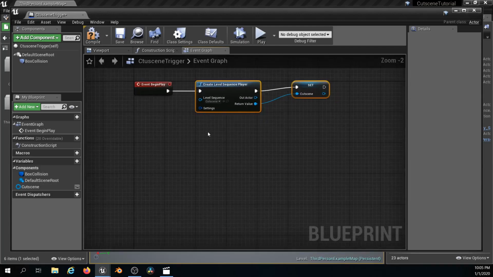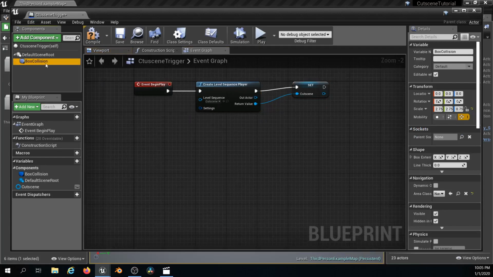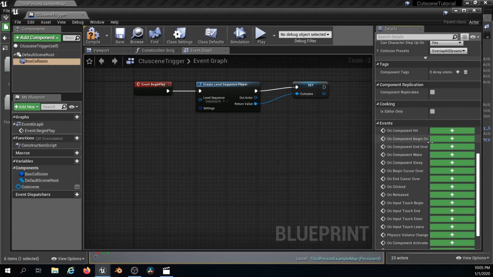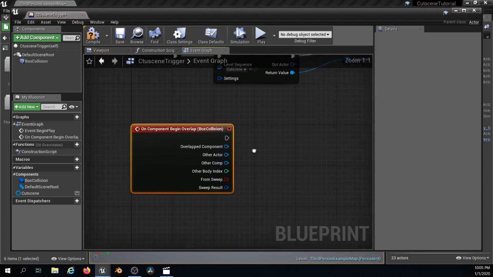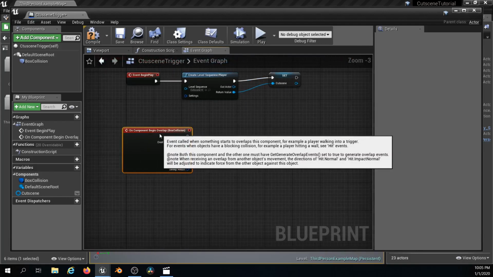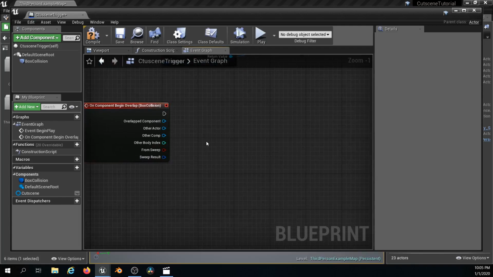Next thing we want to do is to click on our box collision and go down inside the details, and once we see on component begin overlap, click on that add button, and you can directly see on component begin overlap with a box collision. Once that is done, we want to do three things inside this component overlap. We want firstly to disable our character's movement, and then play the cutscene, and then re-enable his movement.